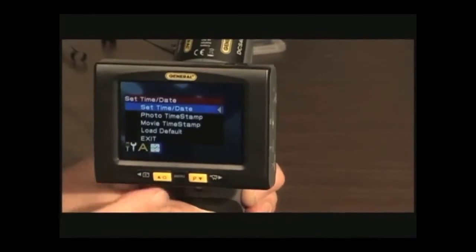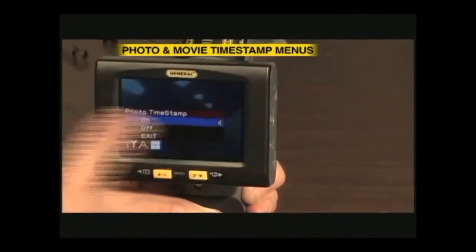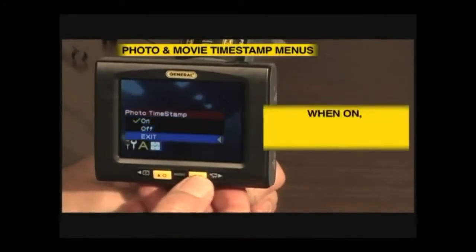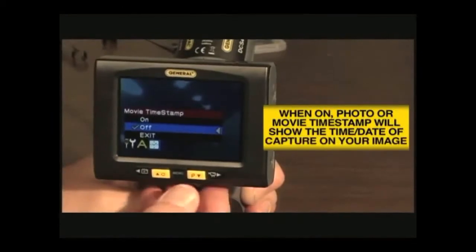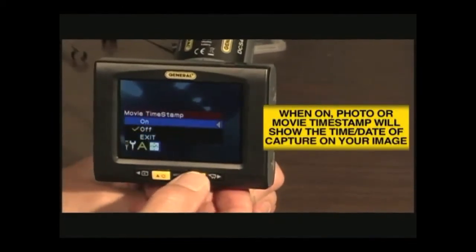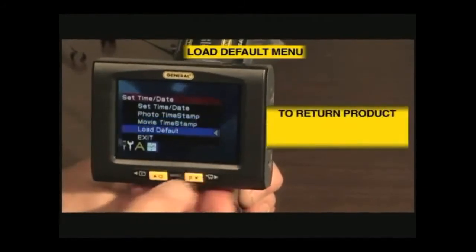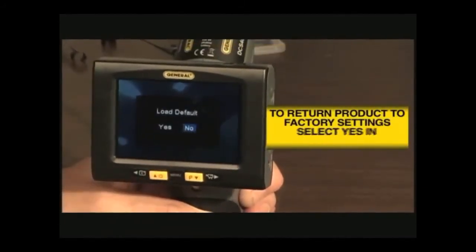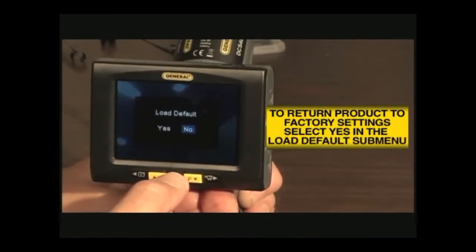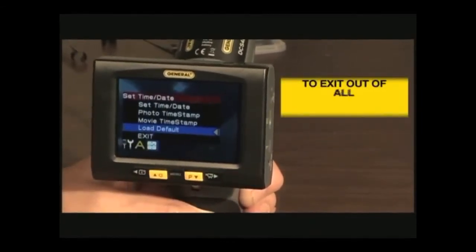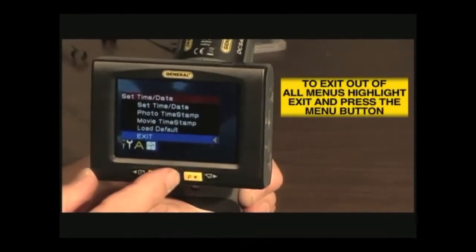The next submenus are to select whether or not you want a timestamp on your still images or on your video. A timestamp shows the date and time live on each image or video captured. The selection is simply on or off. Should you want to reset to the factory default settings, which will clear all of your customized settings, select Yes in the Load Default submenu. To exit out of all menus and return to live capture mode, select Exit and press the menu button.